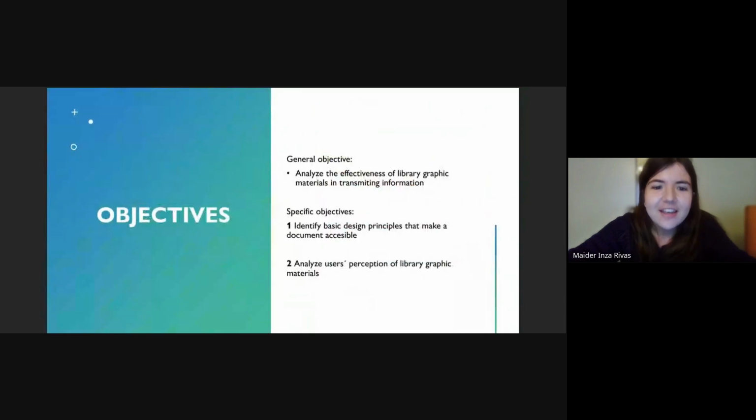For this project, I address the following objectives. The general objective is to analyze the effectiveness of library graphic materials in transmitting information, and the specific objectives are, the first one, to identify basic design principles that make a document accessible, and the second, to analyze users' perception of library graphic materials.